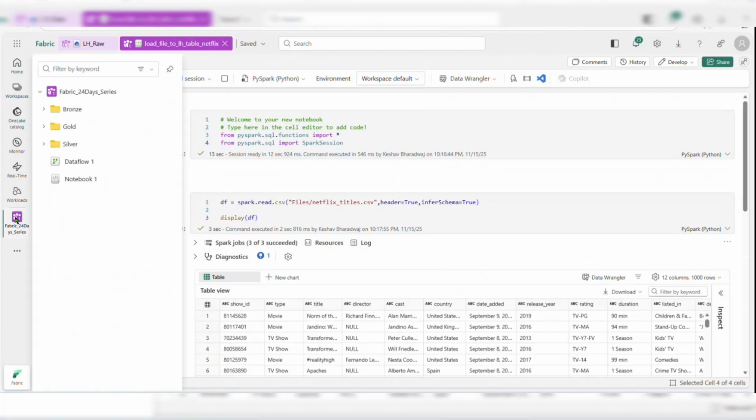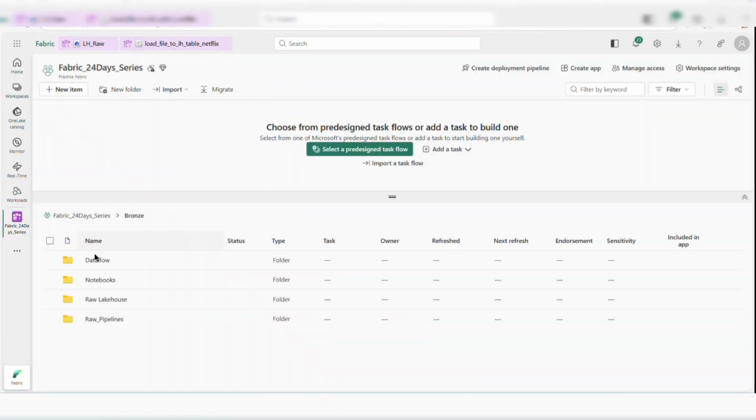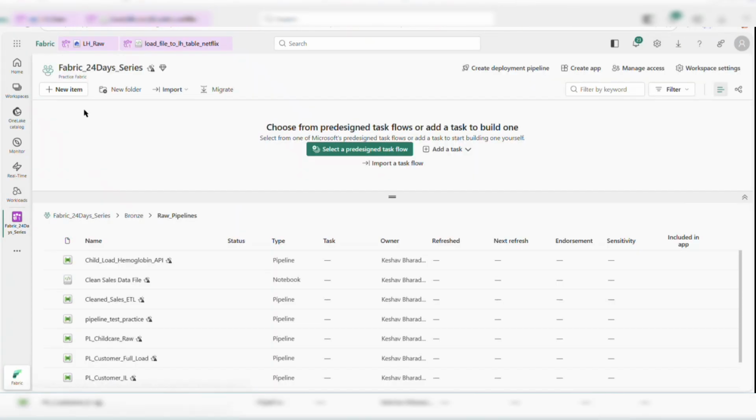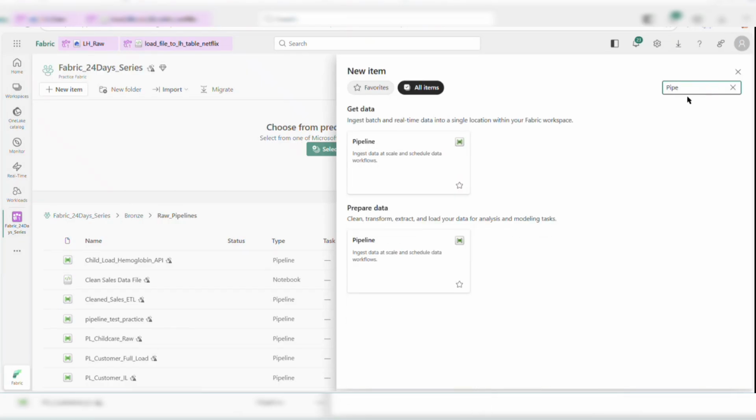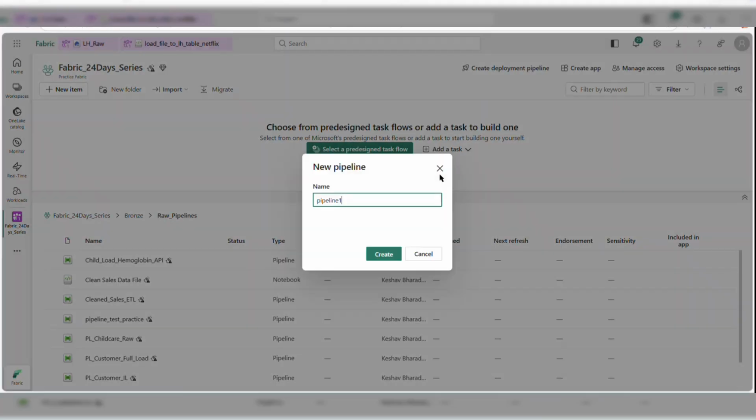Now again I will go to my bronze layer, in the raw pipelines. Here I will create a new pipeline. I will name it child underscore pl underscore files to tbl.